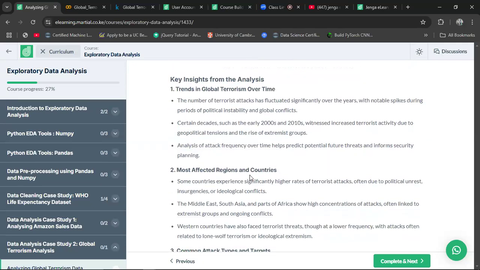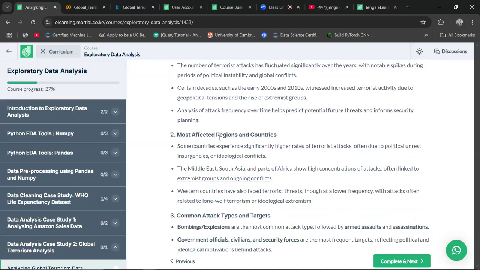We also want to generate the most affected countries and regions, okay? Because you're going to see that some countries experience significantly higher rates of terrorist attacks, and this could often be due to political unrest and ideological conflicts. For example, the Middle East, South Asia, and some parts of Africa show a high concentration of attacks, okay? Probably they are linked to some extremist groups and ongoing conflict.